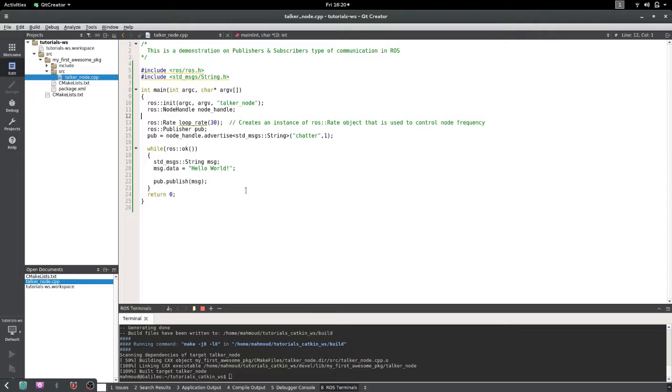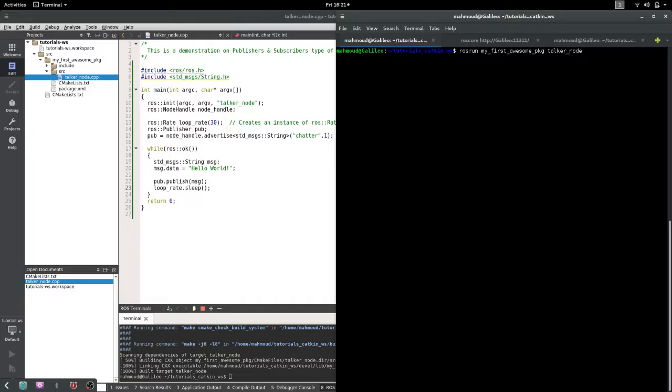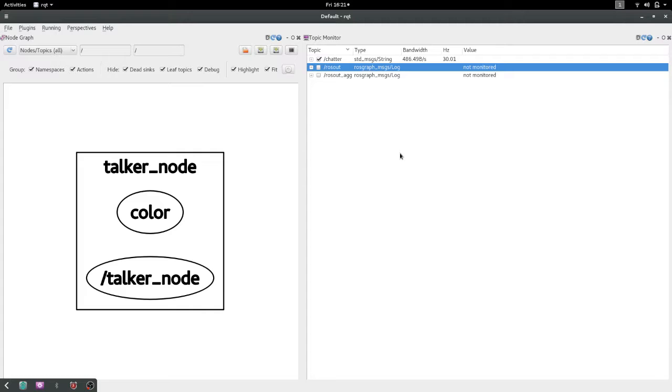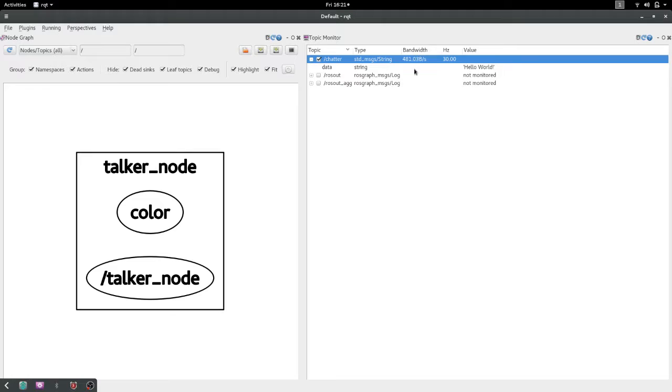Then after creating it, we come down here and we run the command using the method called sleep, right? Very well. Let's compile our code again and see what happens. That's done. Run our node again. Okay. Then we go to the RQT, right? We see now that it's using a lot less bandwidth, and the frequency of publishing is constant. It's 30 hertz, right? And it's using almost a constant bandwidth on the ROS network.